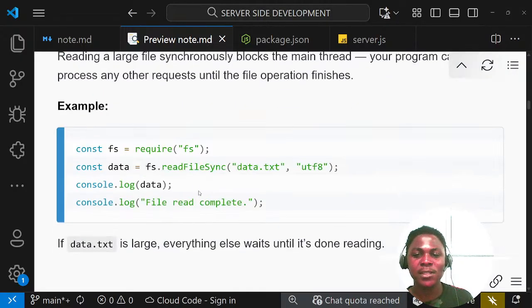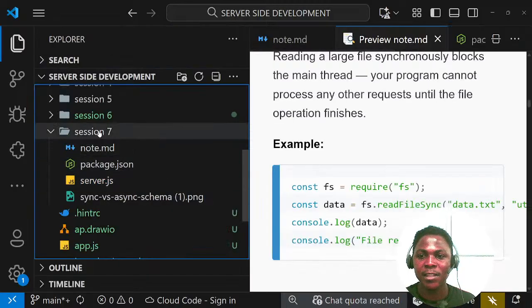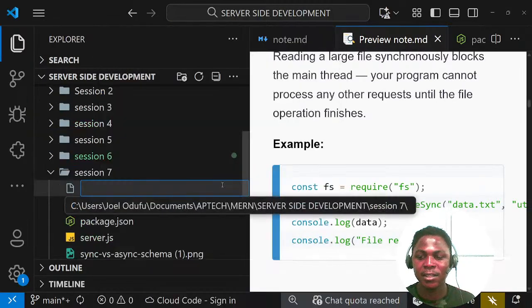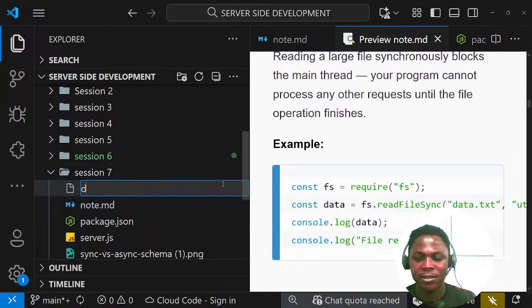So quickly, let's do this. We want to use the file system. We want to load a file into our program, and we are going to create a file called data.txt inside our section 7. So quickly, let's create a file called data.txt. In our section 7, I'll right click, new, a text file.